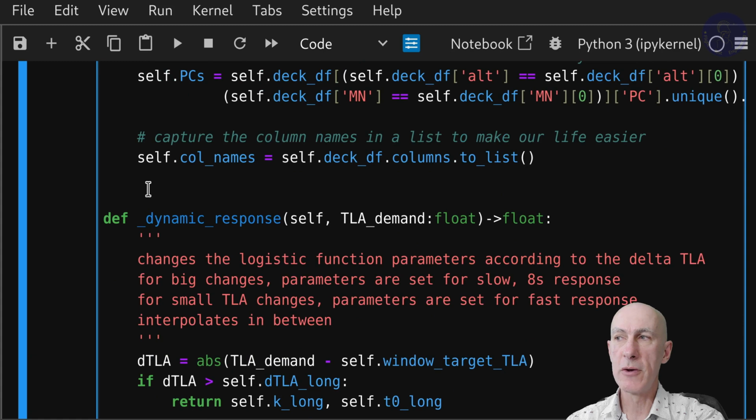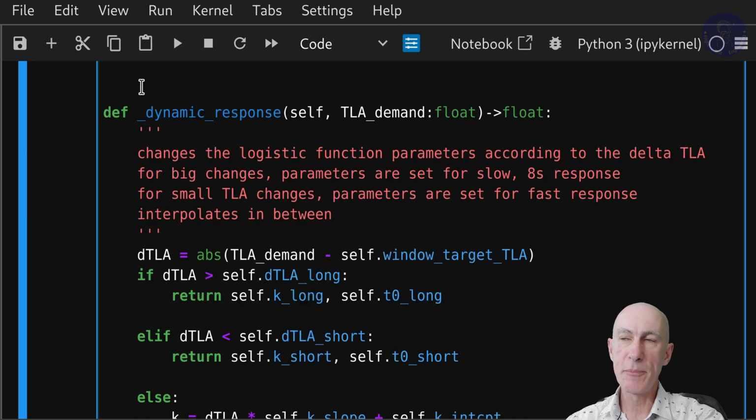This one here is going to just store in the column names whatever names we gave to our deck, right? Whatever variables we have in our deck. And at this point, we finished the init. We're going to see the first internal function that we have in our class. Every time I put an underscore before the function name, it means that it should be an internal function. It should not be called from outside of the class, of the object.